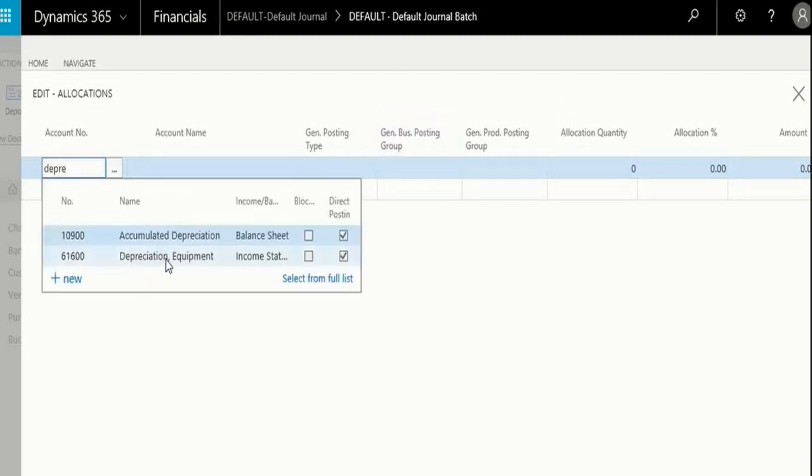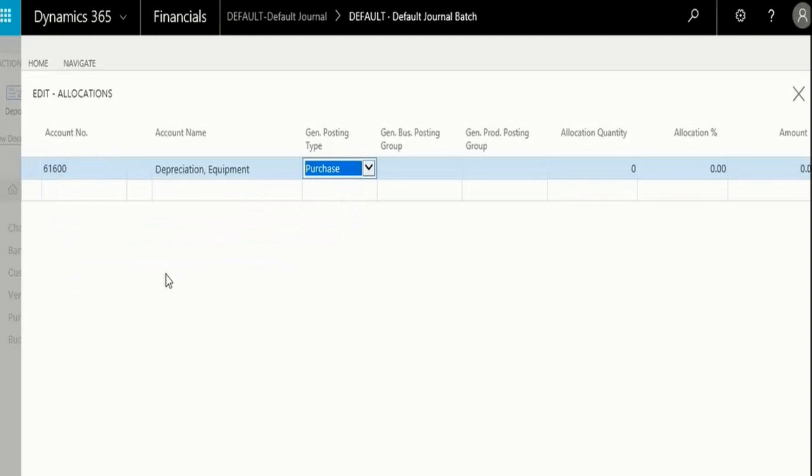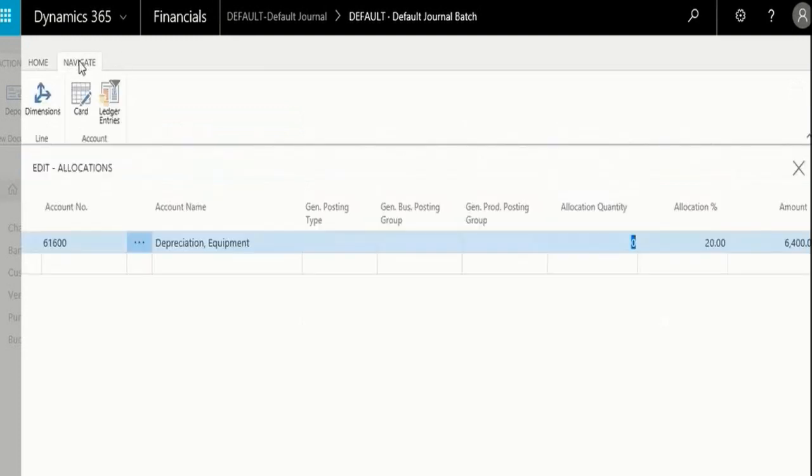So first of all, we're going to set the account, and depreciation equipment is going to get the posting account we're going to use in the chart of accounts. And we're going to move across here, and we're going to put in 20%. So let's enter the percentage, 20%. That'll do. And then second line, we're going to create second line.